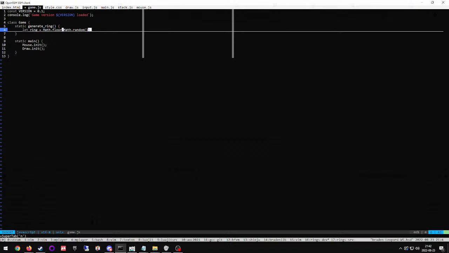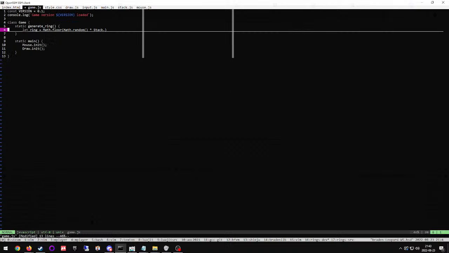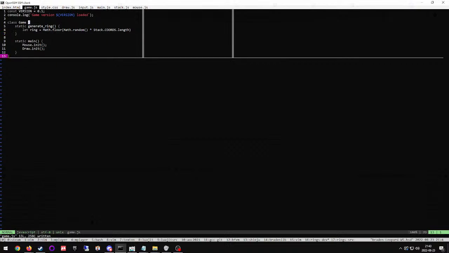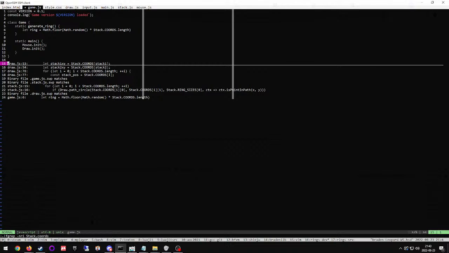Could let go of shift before pressing the next key, that'd be great. Math.random times stack dot chords only. That's messy. So we need to grep for stack chords.